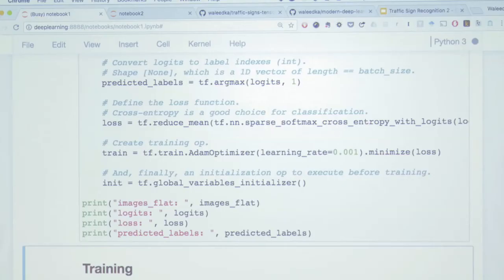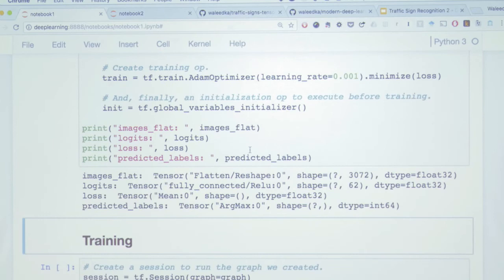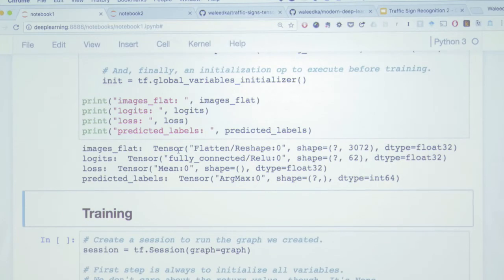So let's run this, and it should print a few values. I'm printing images, flat, logits, loss. I'm printing some of those variables that I created. And you can see those variables are not actual matrices. The images placeholder and the images flat, it's a class. It's an object of type tensor that has a name, and it has a shape, and it has a type.